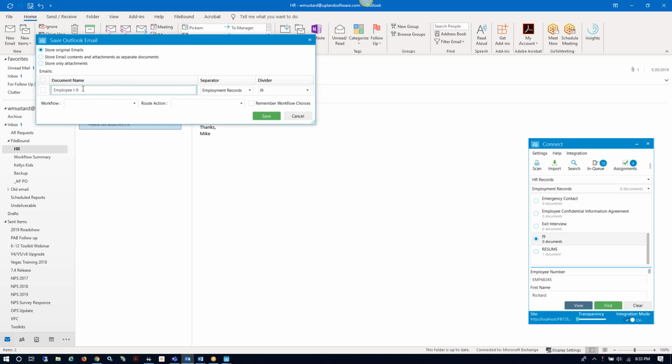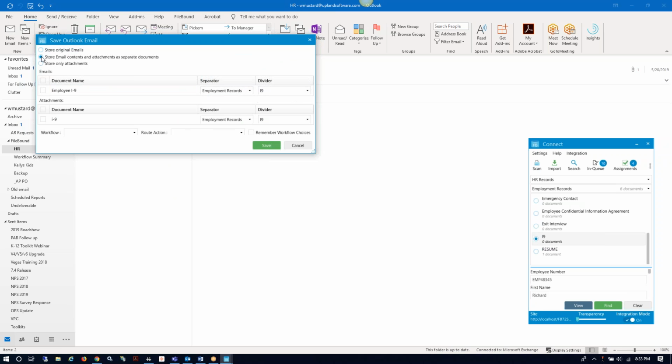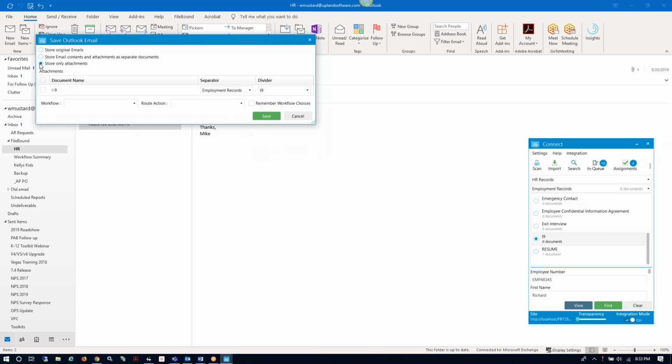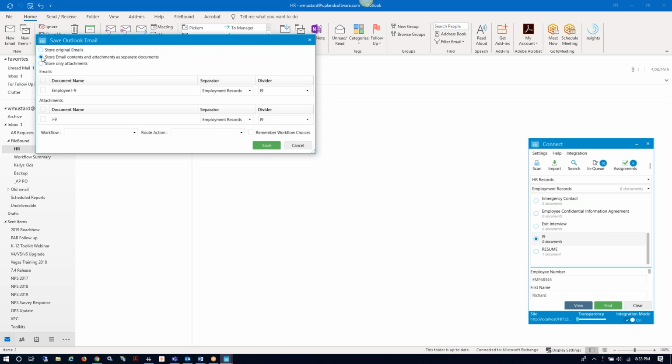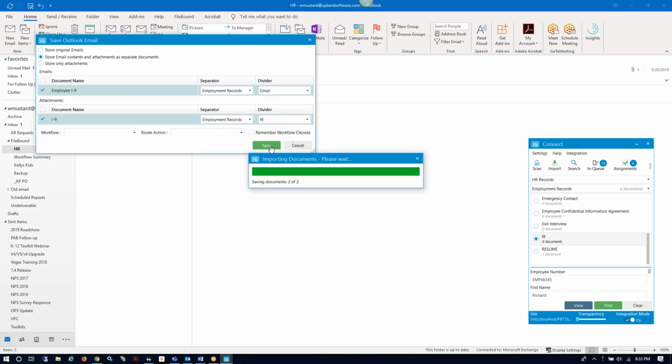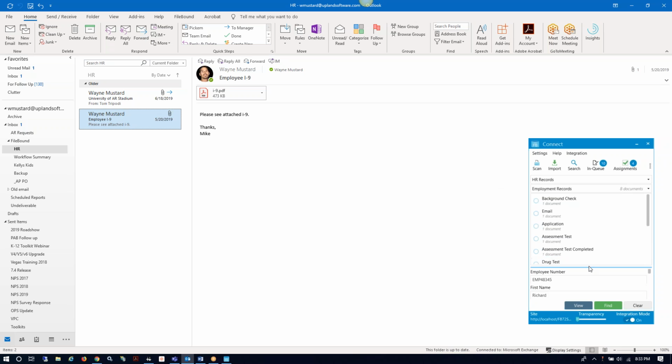So it brings it in, and it says, how do I want to store this? Do I just want to store the email? Do I want to store the email and its attachments, or just the attachment alone? In this scenario, I'm going to bring in both. I'm going to say, here's my email, or the text part of the email, and this is my document as the attachment. If I needed to, I could also kick off a workflow for that particular document to have it go down, maybe an I-9 workflow, or however you wanted that configured. But in this case, no workflow starting. I'm just going to go ahead and save. So we've taken that now, and it now has two documents there.